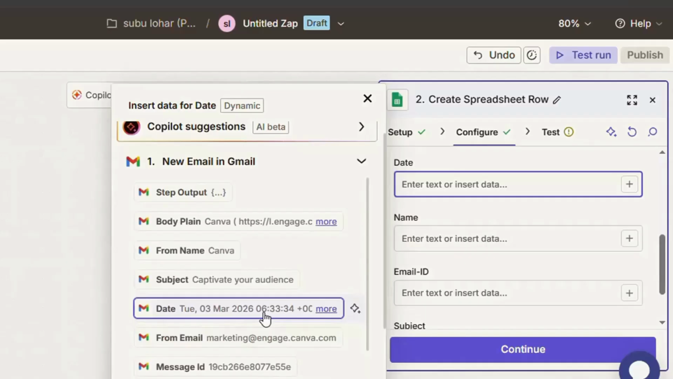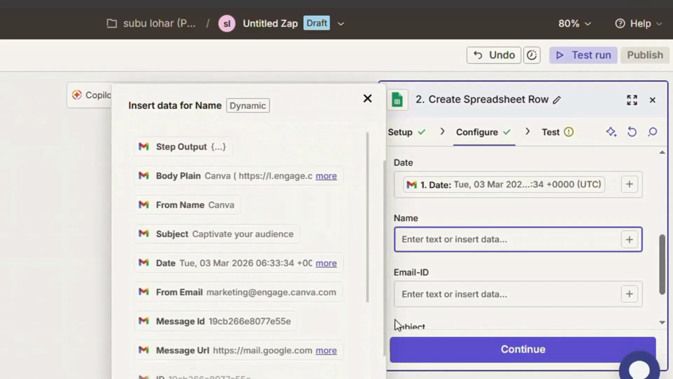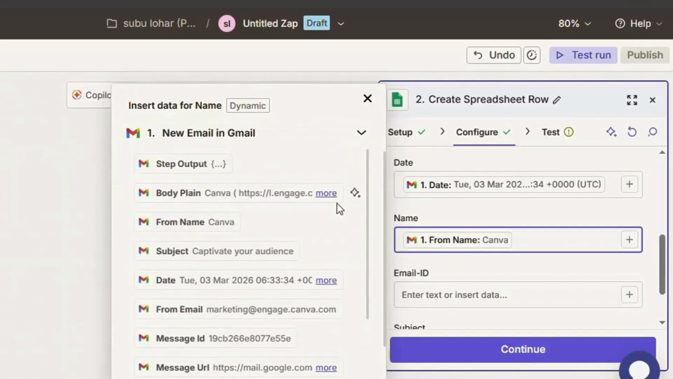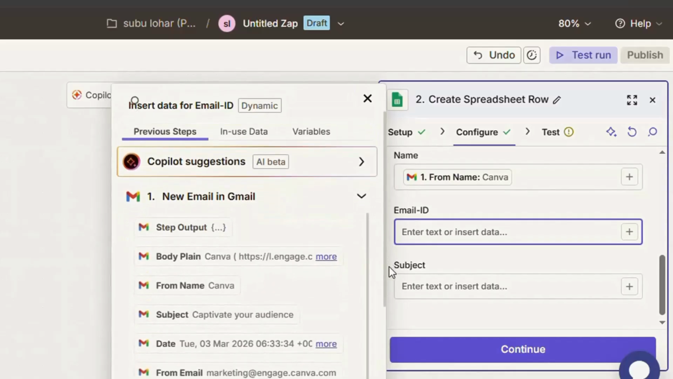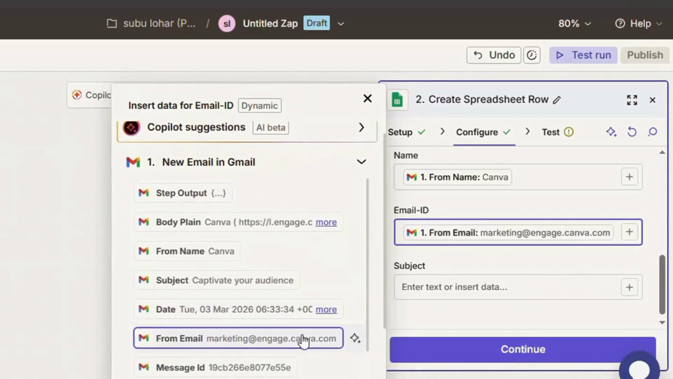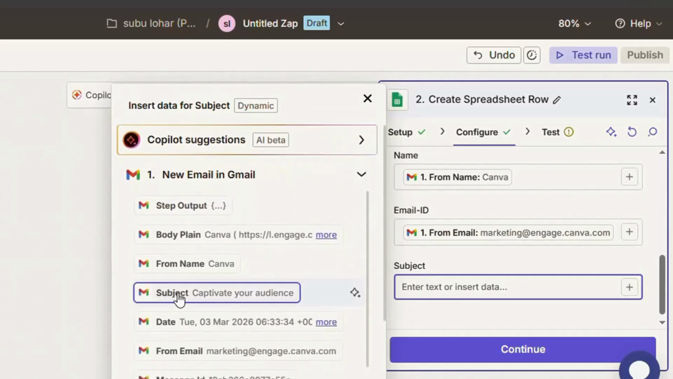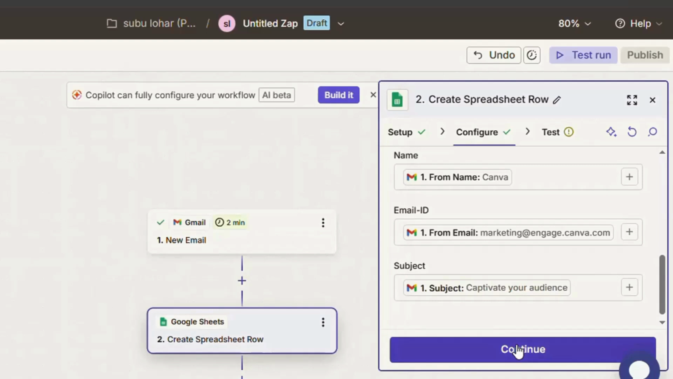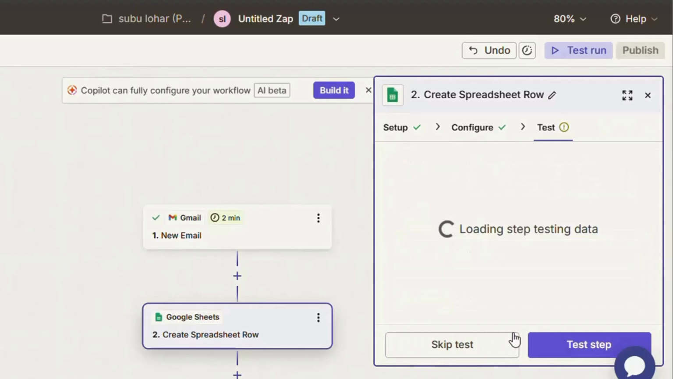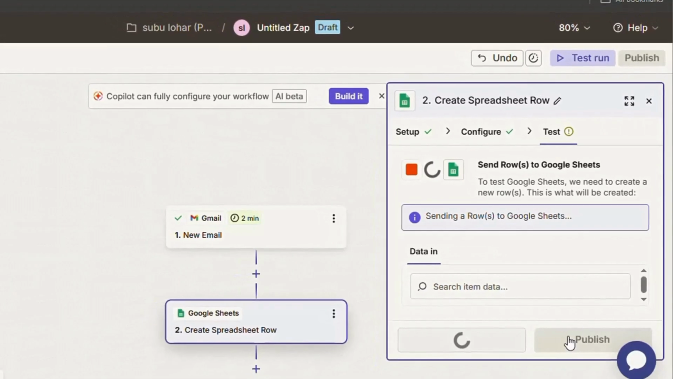For date, I will choose date. For the name column, I will choose from name. For the email column, I will choose from email. And for subject, I will choose subject. We are simply connecting the email data to the correct columns in the spreadsheet and then click continue. Now I will click test step, wait, and let's open the Google Sheet.